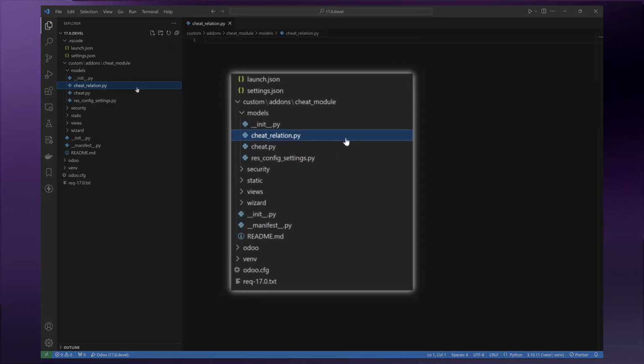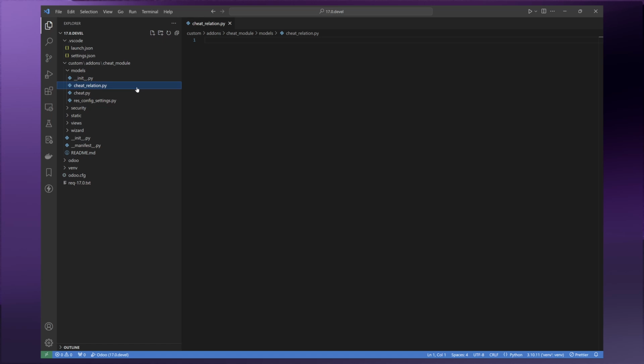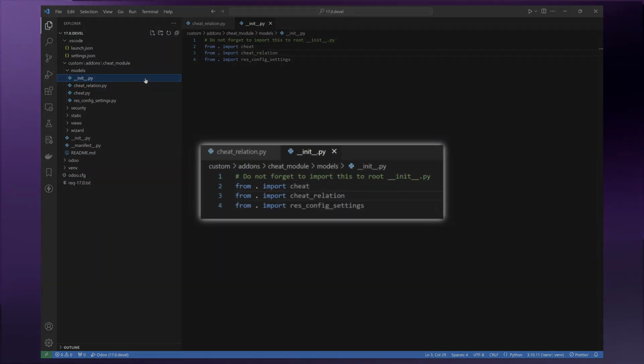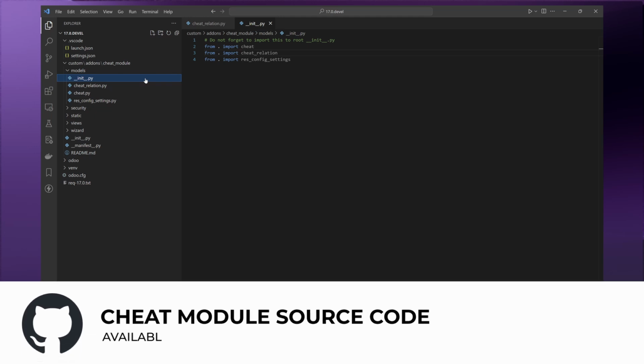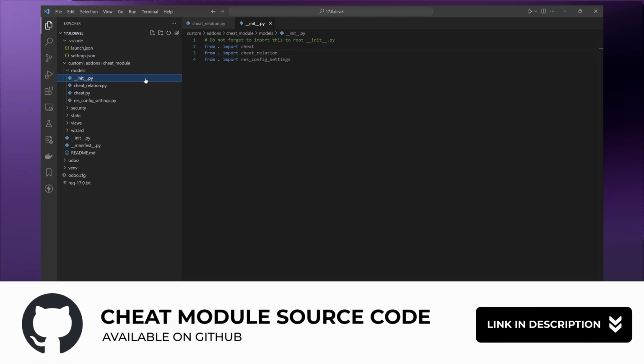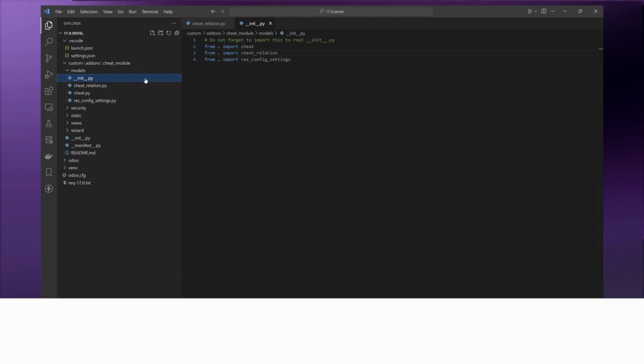First, create a new Python file for the models and name it cheat_relation.py. Remember to include this file in the directory's init file. If you're not feeling like typing any code right now, feel free to clone or download the code from my GitHub repository. The link is available in the video description.